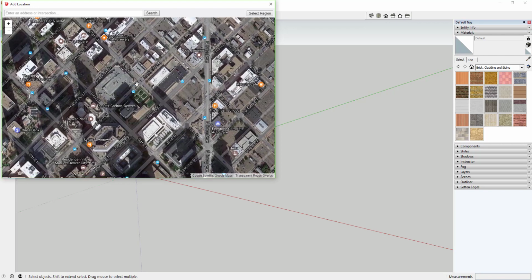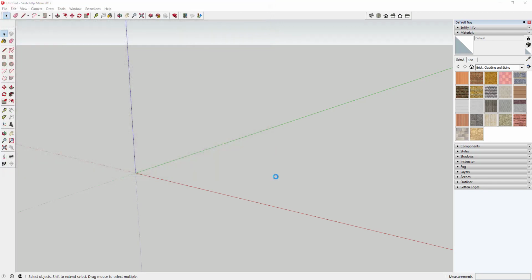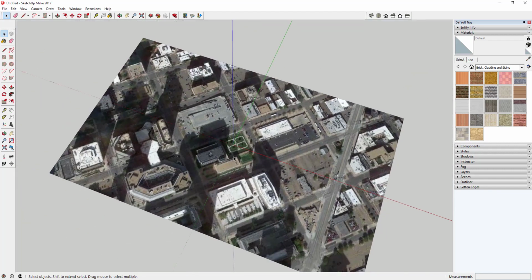So go ahead and center this on the location you want, and then click on this button that says select region, and you can drag these corners just like this to pick how much you're going to bring in. Just draw a box around the area that you want to bring in, and then click this grab button. What that's going to do is bring this into your model just like this.